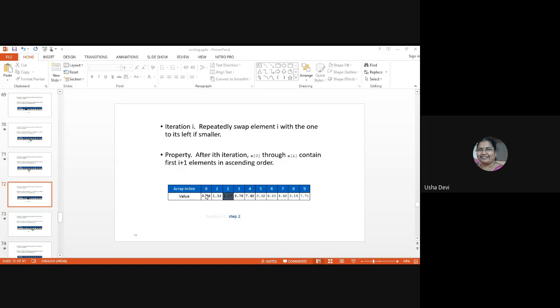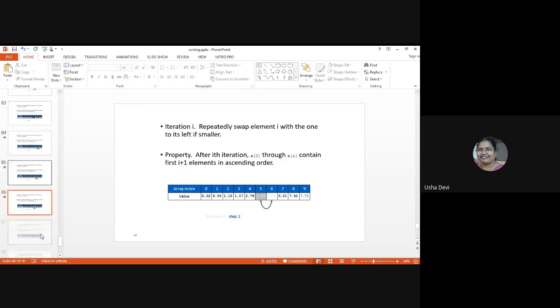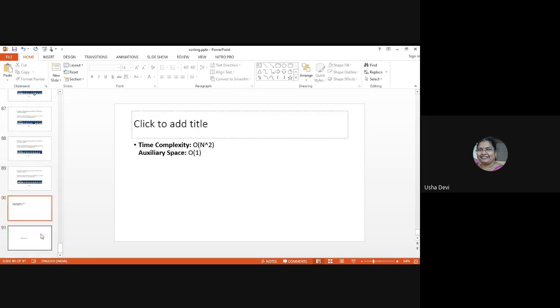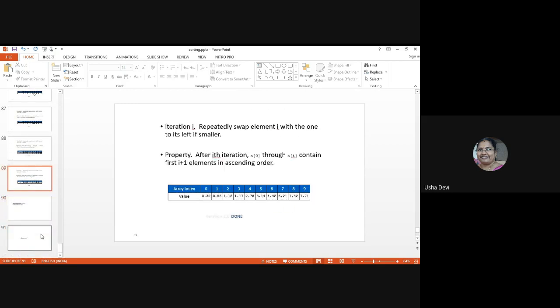Next, move on to the next iteration. The next number has to be taken. The number here is 0.32. Like that, keep on doing all such comparisons. Then finally, those numbers are inserted in their proper place. So this is called ascending order.